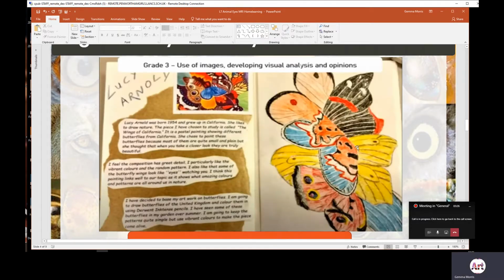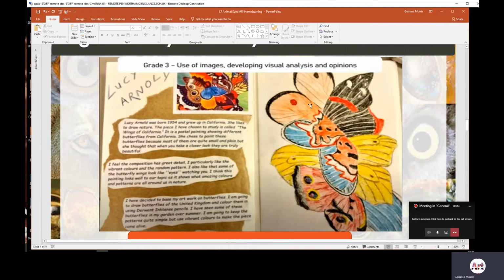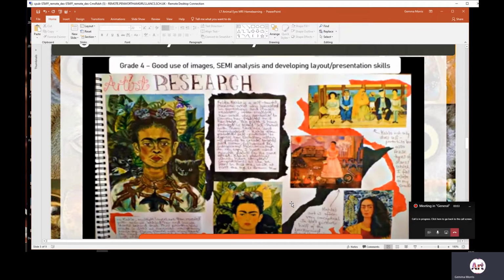For a grade 3, you can see the presentation then goes up a notch. So with the grade 1 and 2, it's very simple. Grade 3, there's been some effort in presenting the work. So there's a little bit of brown paper, then this semi-analysis has been placed onto the top of that. There's evidence of an artist title, there's evidence of images, and there's an emulation that's done with some developing skill. That's a grade 3. Here is a grade 4.